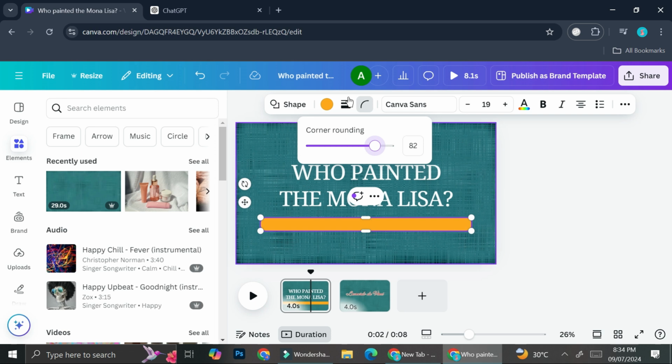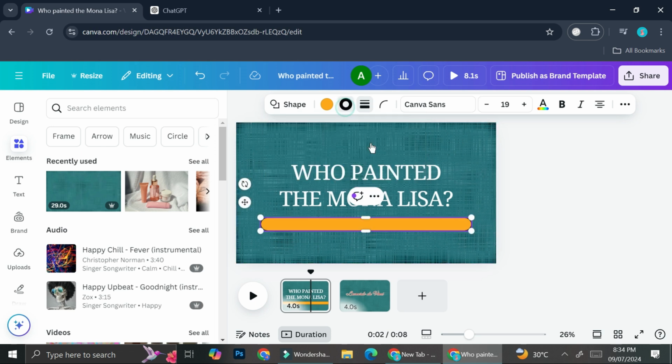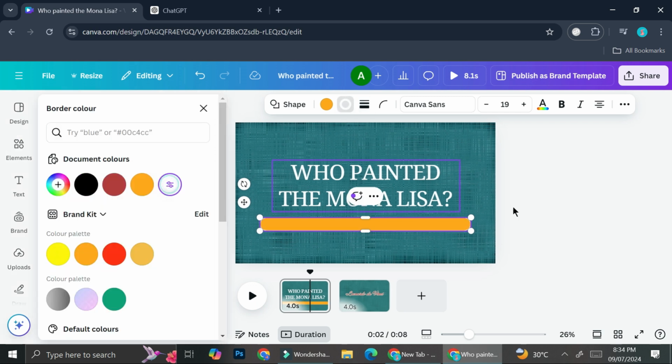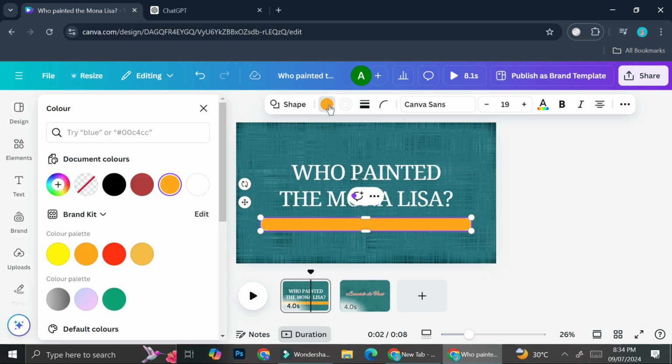All right, perfect. Now I'm going to add a border to my progress bar, and you can choose whichever border type you want. Maybe you want things that look like this. I'm good with this one. And I'm going to change the color of my border to white so it looks nice. All right, and then as for the inside, I'm also going to change it to white.